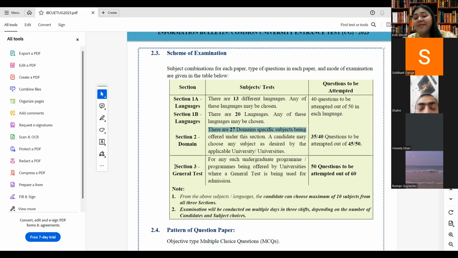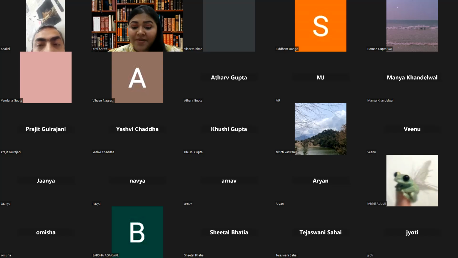The third section is the general test, where there are questions on quantitative ability, data interpretation, reasoning, general awareness, and many others, and the syllabus is given. So these are the three broad sections in which any particular examination will be divided, and you have to go back to the CUET website to check the prescribed combination of subjects to be tested. I'll give you certain examples. For example, let's pick up a BCom honors.